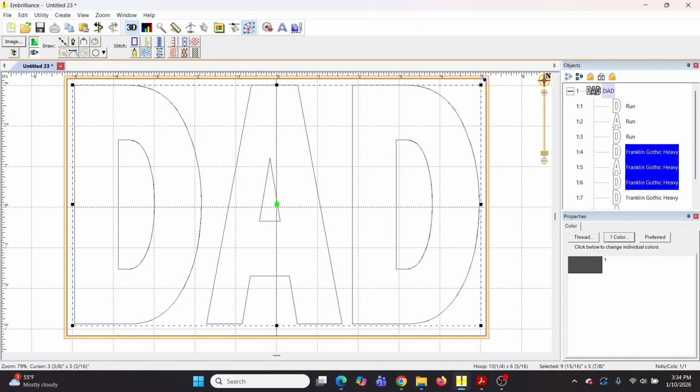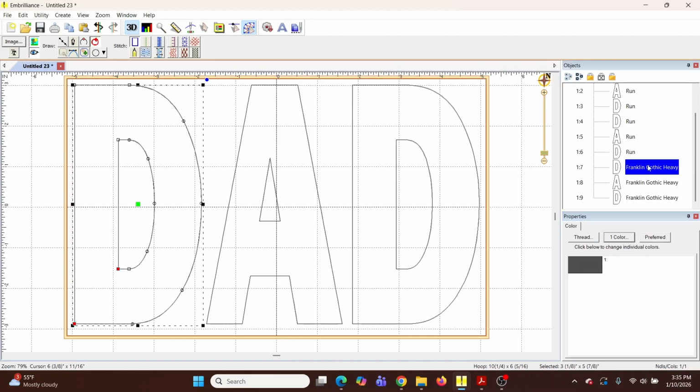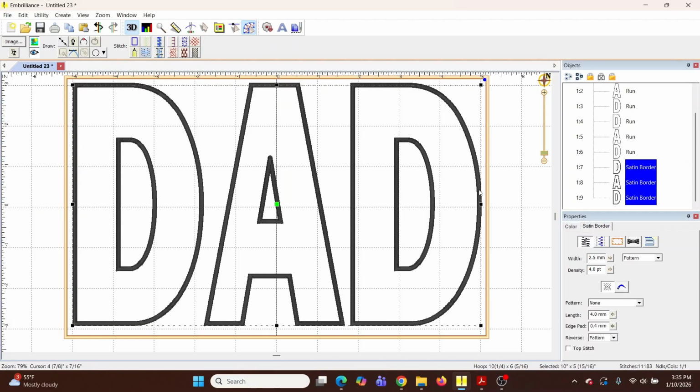And then I'm going to hit run again, but this time I am going to do a double run, and this time I will leave it tied at the entry and the exit, but normally you'll have to click this. And then your last one is going to be your satin stitch or your final stitch. So I'm going to highlight those three, then click satin border. And then you can come in here and play around with this to your liking.